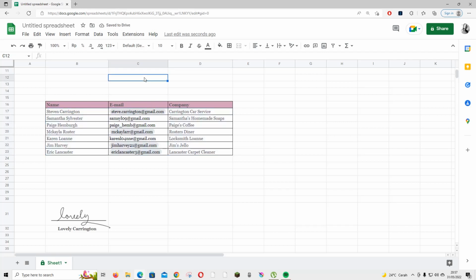And that is basically it. It is super simple. You can also do it with sheets, but I only have one open right now.